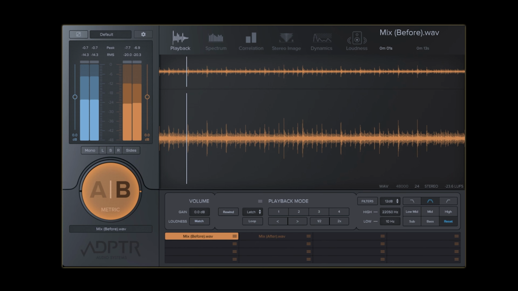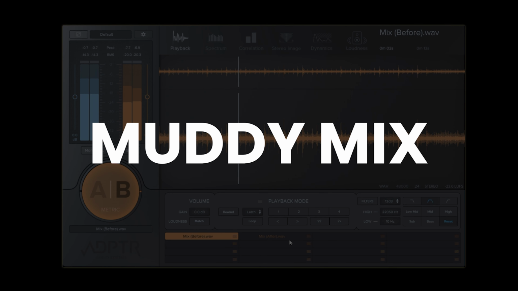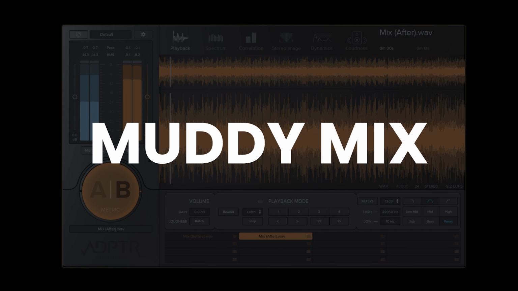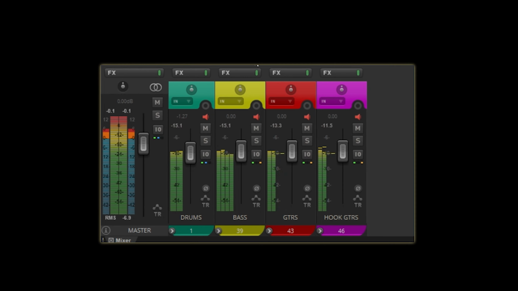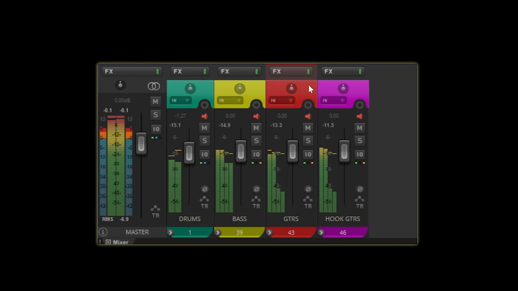So that to me is a pretty typical sounding muddy unprocessed mix. All the elements are there, but everything sounds undefined and lacks the clarity you'd expect to hear as a listener. The section we're going to be looking at is made up of 4 main instrument groups, those being drums, bass, rhythm guitars and lead guitars.